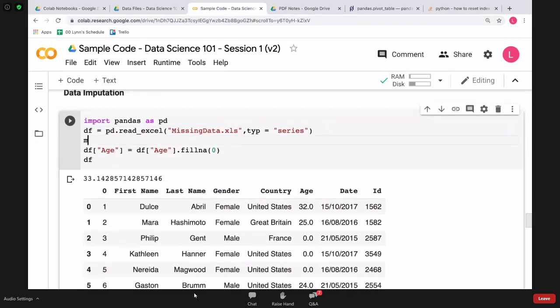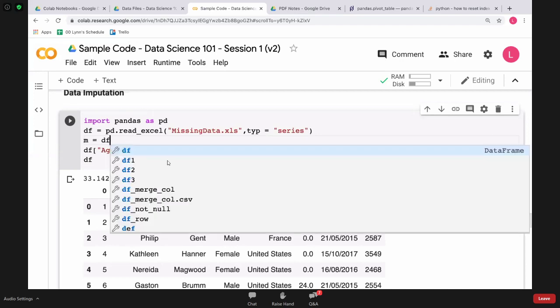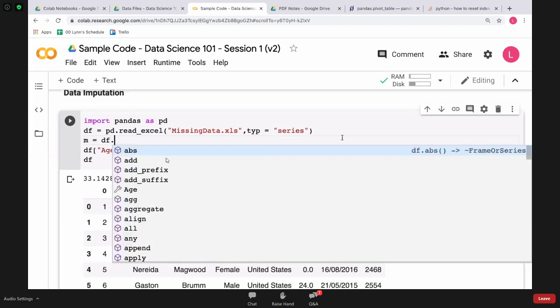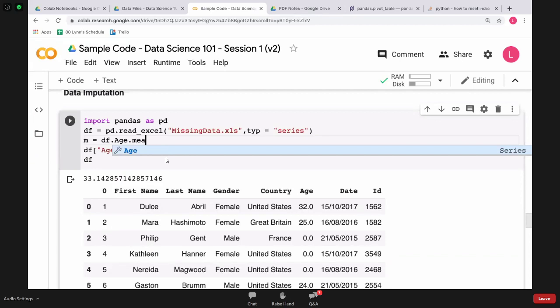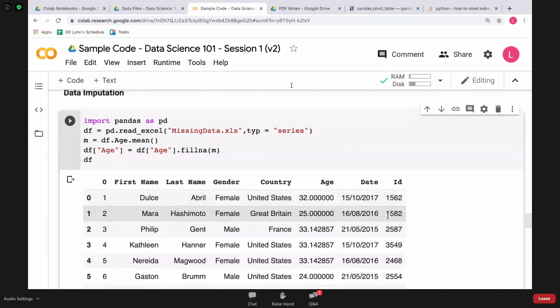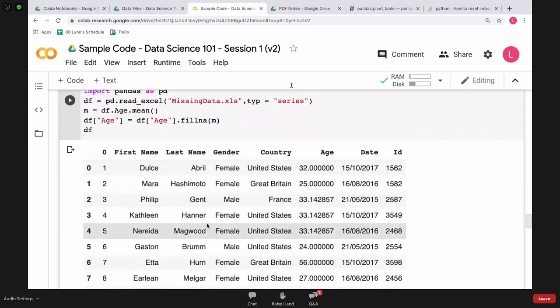We can put it into a new variable m. To get that column, you can use the dot method. So df dot the column name, which is age dot mean. Then instead of filling in by 0, we put m. Then you see Kathleen, Philip, Kathleen, and this Nireda have the same value because it's the mean.